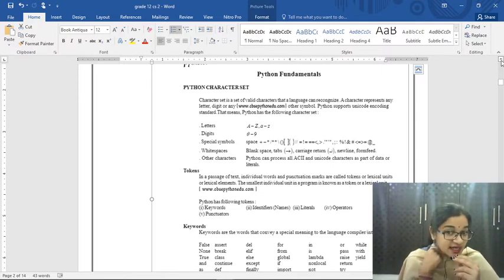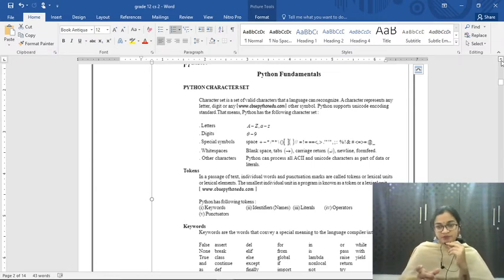White spaces: blank space, tabs. You have shortcuts on your keyboard: backspace, tab, where one tab equals 5 spaces, carriage return, new line, form feed. If you press tab, it automatically takes 5 spaces, right? You don't have to enter 5 spaces yourself. And other characters: it can process all ASCII and Unicode characters as well.